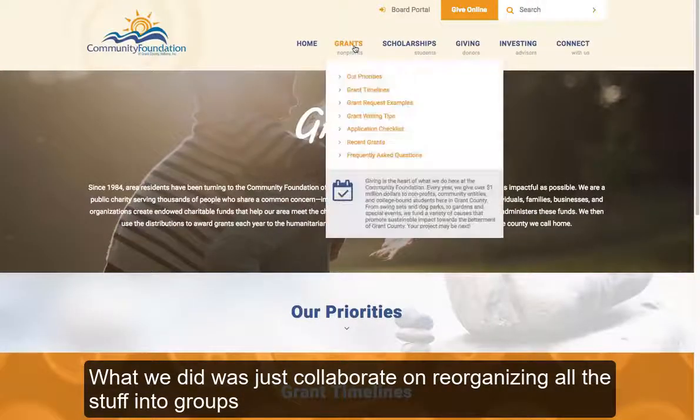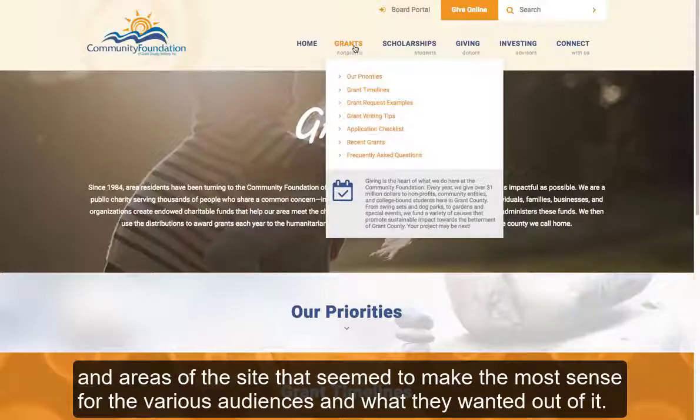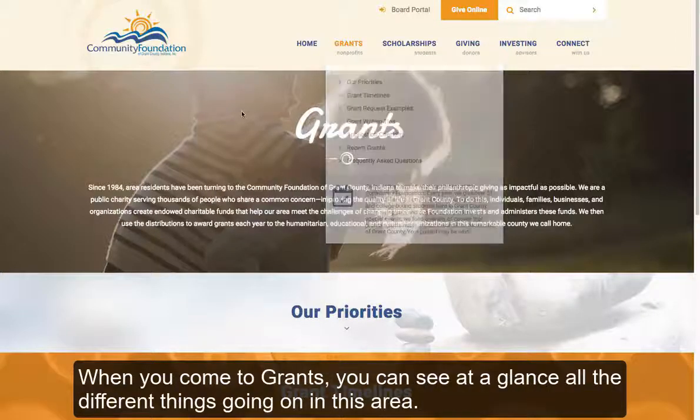So they have a lot of content and a lot of audiences and people wanting different information at different times. What we did was collaborate on reorganizing all the stuff into groups and areas of the site that seemed to make the most sense for the various audiences and what they wanted out of it.